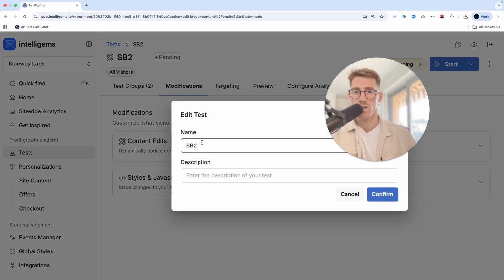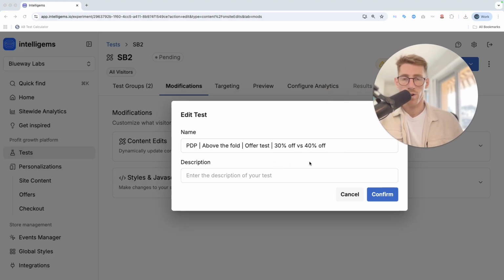So a simple one you can do is start with the page you're testing. So let's say the PDP. Then you put a bar. Let's say we are testing, for example, here the above the fold section. So I'm going to put above the fold. And let's say we are doing a no-offer test. And specifically, we're testing 30% off versus 40% off. So now you see this is very simple. It took me less than 1 minute to come up with.